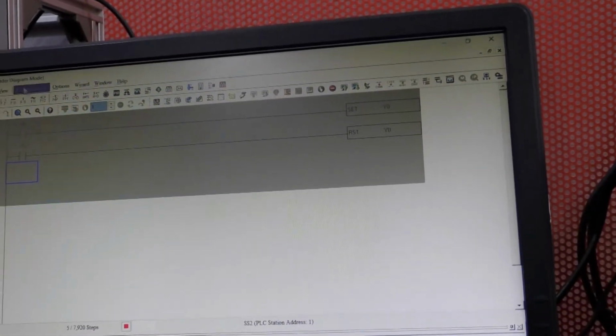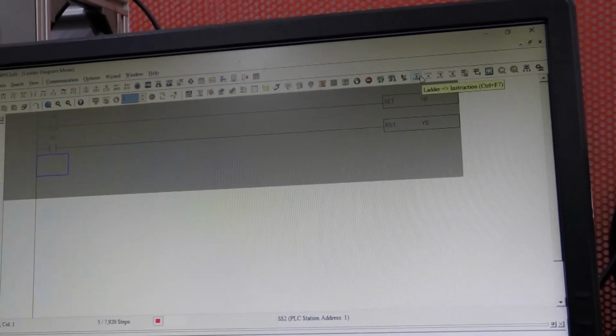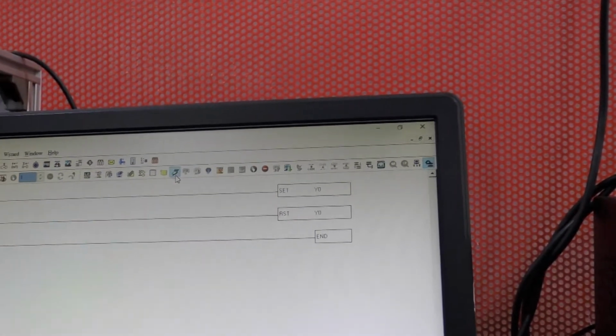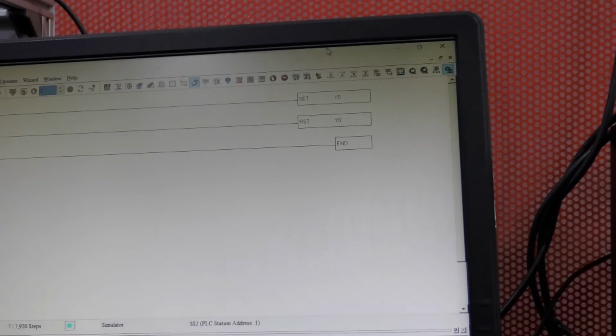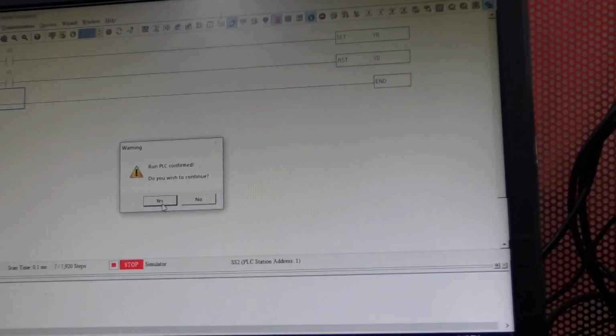output. Okay, so we'll perform in hardware as well as software. What is the first step? You have to compile, you have to simulate, and then you have to put it in online mode. I'm not connecting any hardware now. Then run.